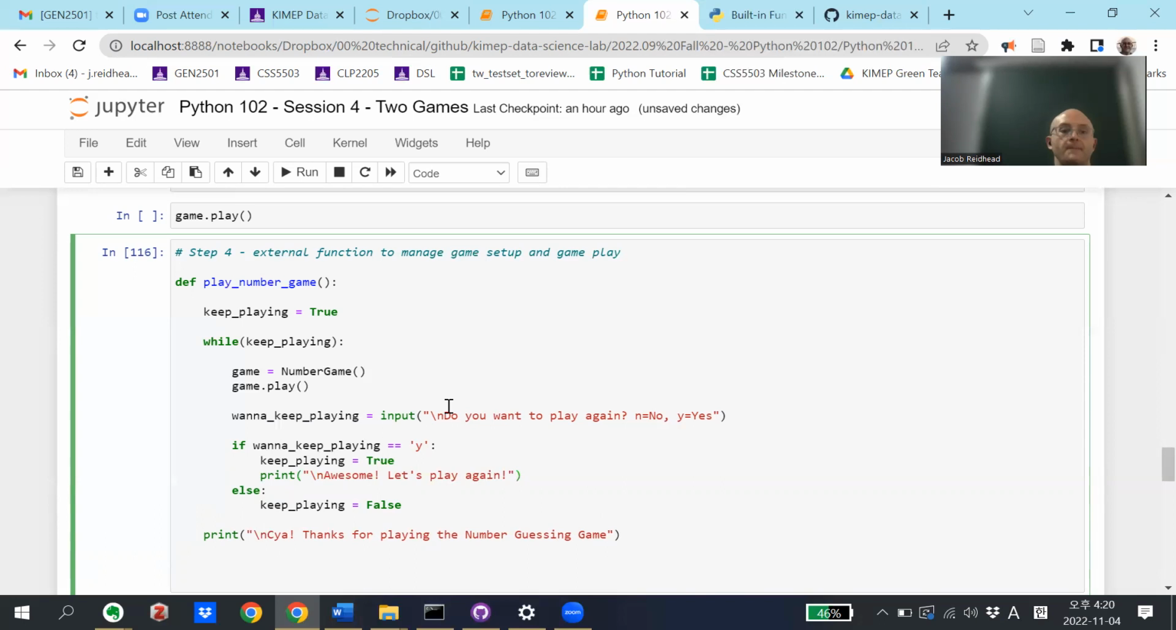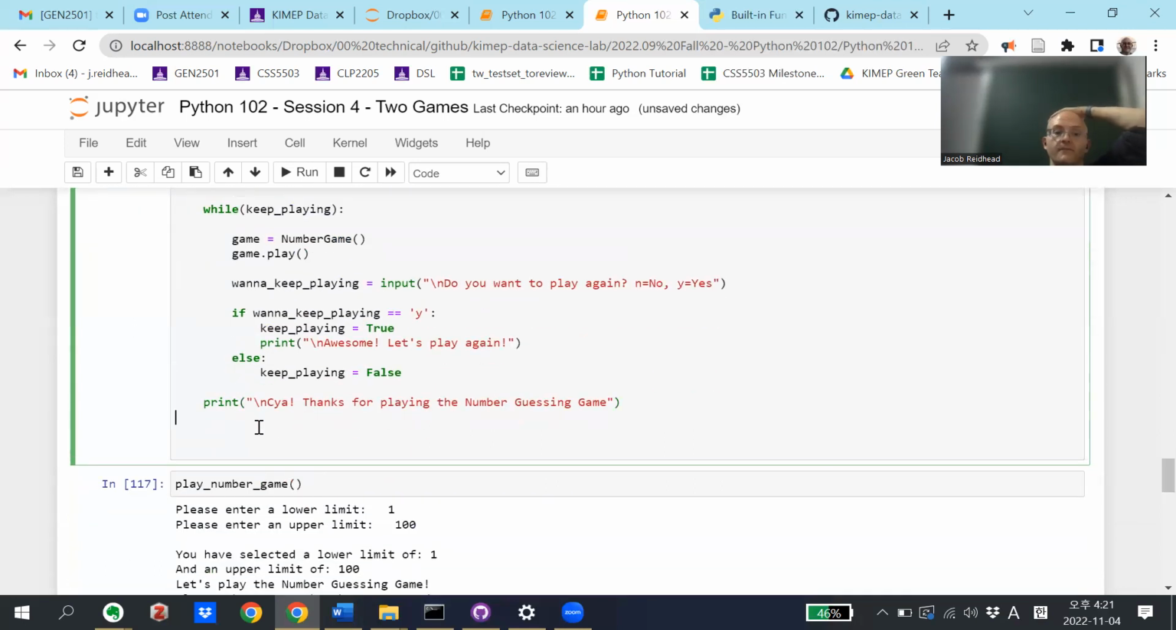Okay, so here I prompt the user after we play. I prompt the user, do you want to play again? I prompt them to enter lowercase n or y for yes or no. We collect that and then we check if they want to keep playing. If they entered yes, keep playing is still true. Probably this is redundant, we don't need that, but it doesn't hurt. And then yes, print, awesome, let's play again, and this will be true, and it'll instantiate a new game, right? If they enter lowercase n or anything else besides y, the game ends, right? So keep playing equals false. We will exit this loop, and then I print this out, right?